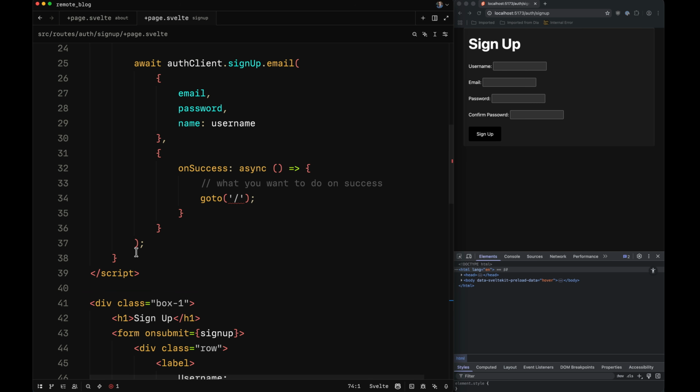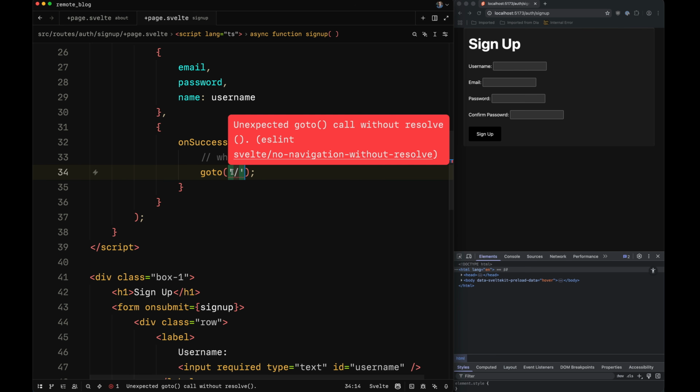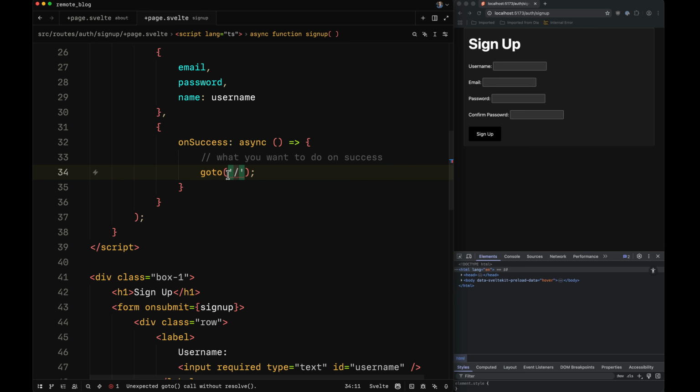So one last thing before we give this a rip, and this is a SvelteKit thing that is brand new and something that you might want to turn off. I personally really like this. This is a newer thing. So you'll see that the go-to has a red underline, and it says unexpected go-to call without resolve. Resolve is a new function inside of Svelte that basically confirms that the route exists. This thing is saving you from yourself.